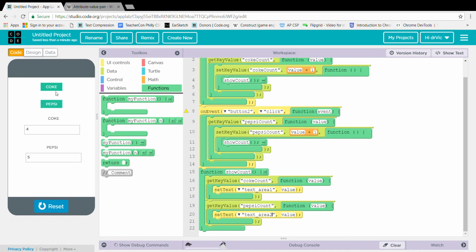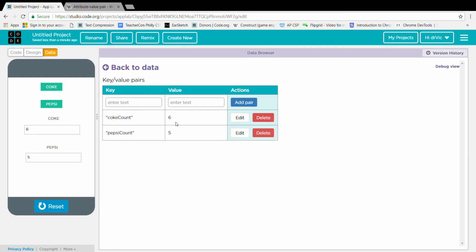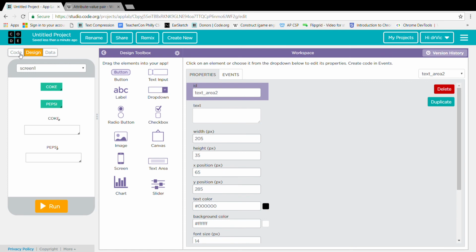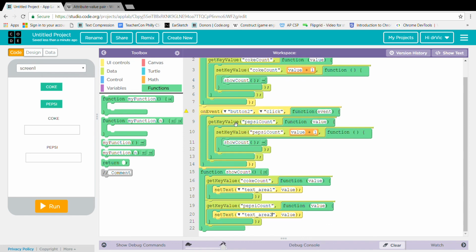Another Pepsi. Another Coke. Another Coke. So there you go. When you click the button, go grab that value. Go grab that data that we created over here. Get the key value for Coke count. Then set it to Coke count plus 1, and then go show it. Same thing for Pepsi. Go get the Pepsi count value. Set it to Pepsi count value plus 1 using the value name here, and then show it.